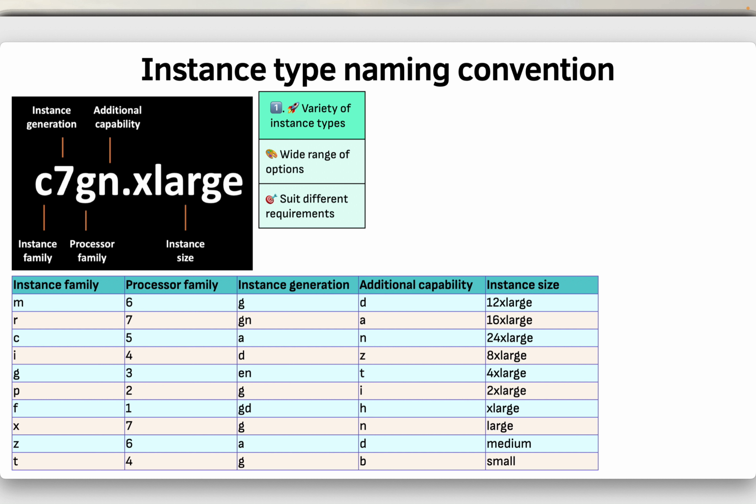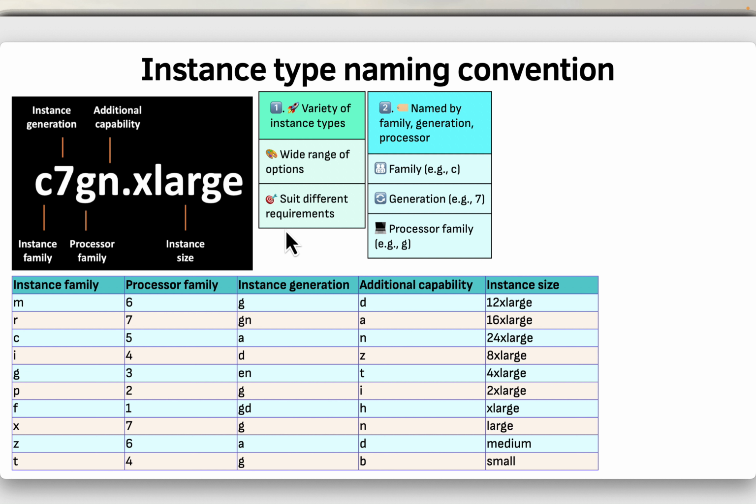So here the first part is named by family, generation and processor. Instance types are systematically named to reflect their family. For example, C, so this one is compute intensive. Then you have generation. The second part is generation, so it is 7th generation. This number will change: 1, 2, 3, 4, 5, 6. Every time they release a new generation, it will increment by 1. Then we have the processor family, which in this case is G. I'll be covering the different ones, like Intel based, Graviton based. So this is the processor family.